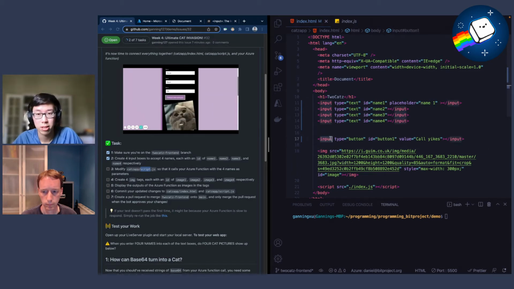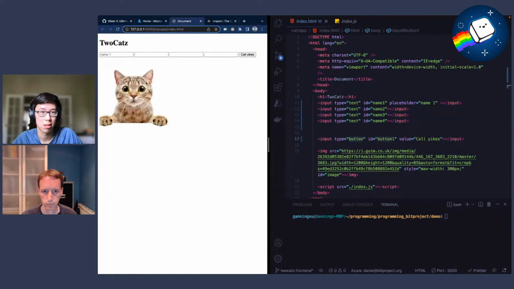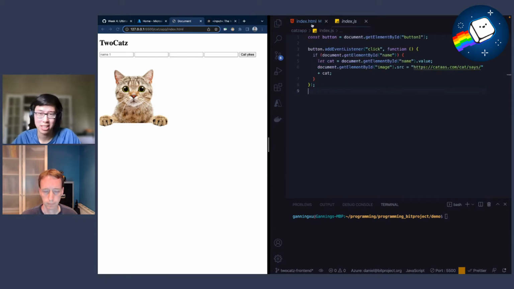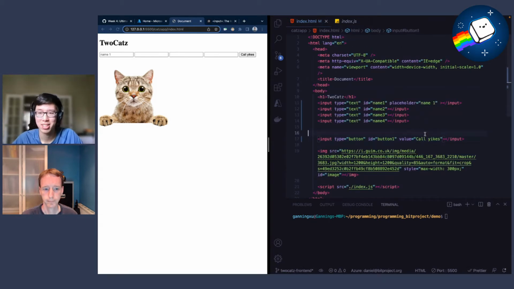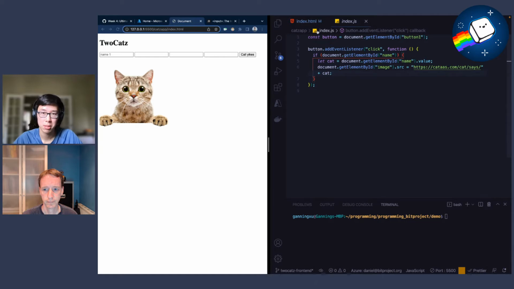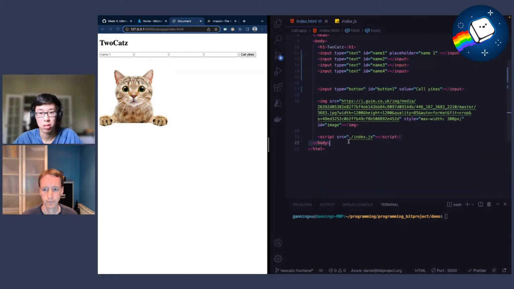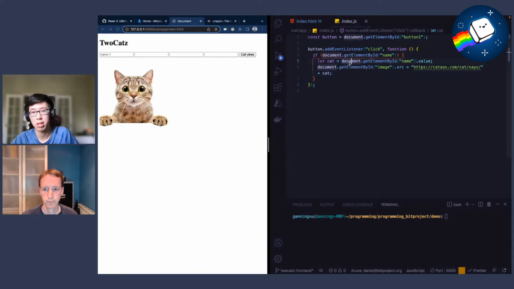So right here, we have an input. It's a button, so that makes it look like this. And then it's got a value of call yikes, which is that. It's called yikes because I think that's what it was in the previous step, so I just never bothered to change that. And this one is an ID. It's called button1. So if we go ahead and look at our JavaScript, which is linked to our HTML through this tag right here, script/index.js, which means we're bringing in that JavaScript through that tag.